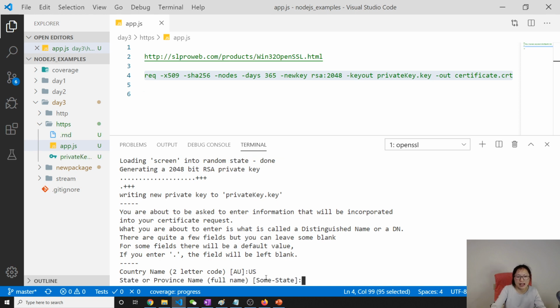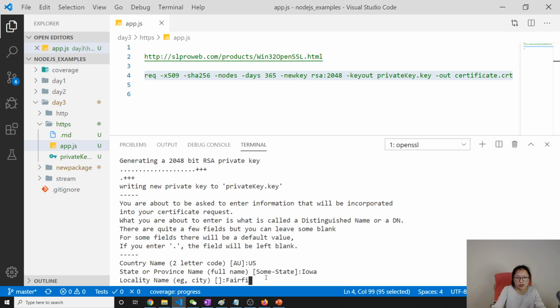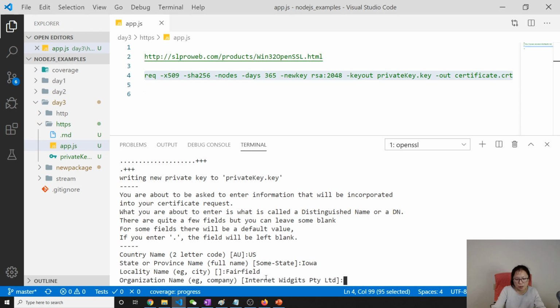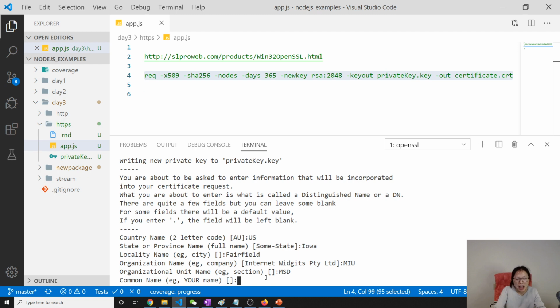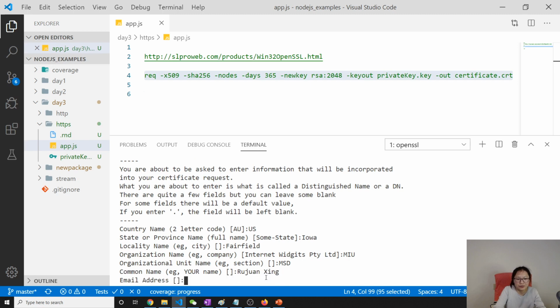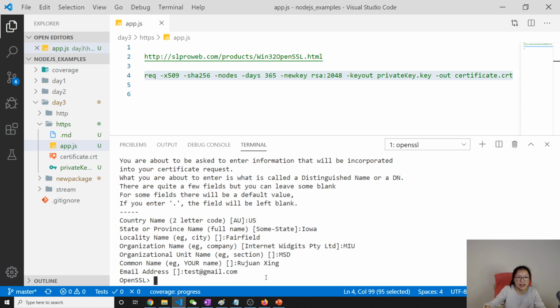It's US. And what's the state? Now I'm in Iowa. And what's the city? Here it's called Fairfield. And what's the organization or company? I teach in a university, MIU now. And what's the organizational unit? The program I'm teaching is called Master of SD, I couldn't remember the others. Some MSD. What's my name? My real name is, let's use this. And what's the email address? Let me use a fake one, test@gmail.com. And I'm done.